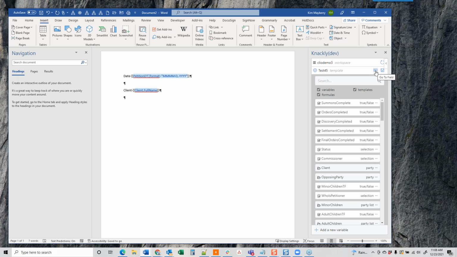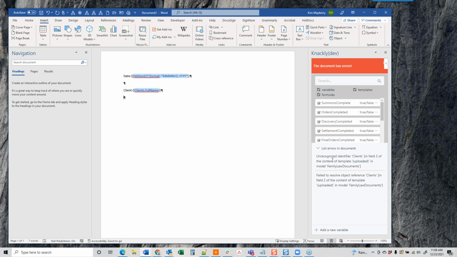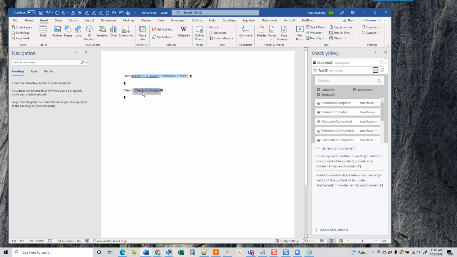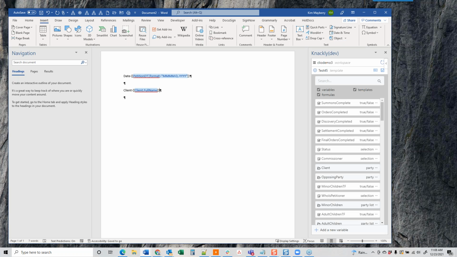Now this go-to field becomes helpful. Let's say I type this and I say clients instead of client full name. I click save. It's going to give me an error message because it has no idea what clients are. It says unrecognized clients. I can click on this little button, and in field 2, I can say 2, and it will take me to the field. I see, I messed up and had an S on there. So I can just click save and fix it. When you're doing template development, this especially becomes true if you're doing if statements, that happens.